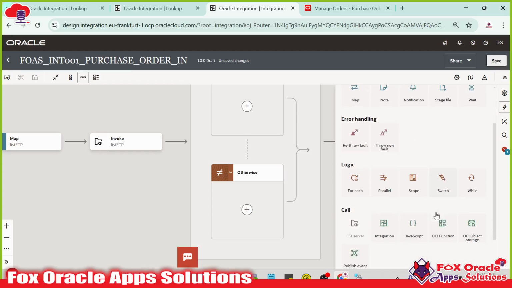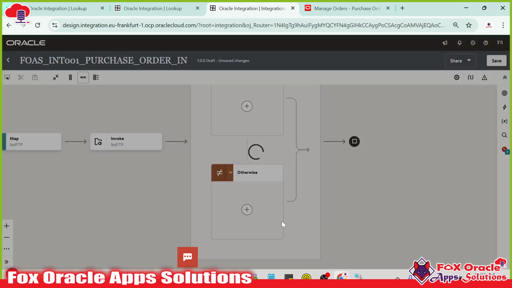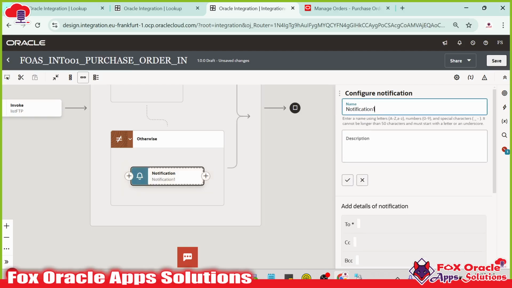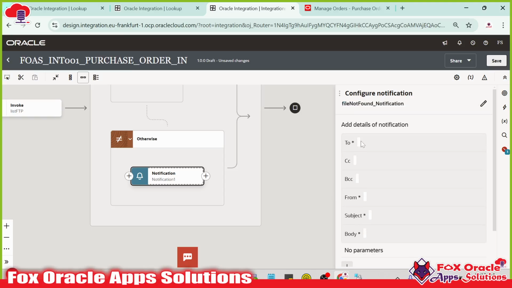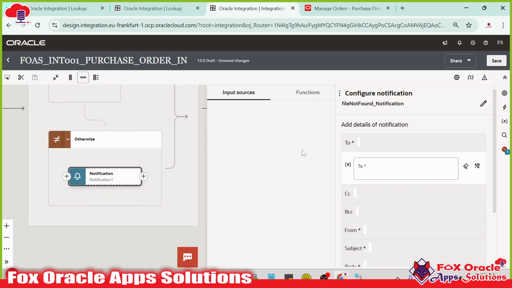And where are the notifications? Let me find. This is the notification. So in that case, I just want to add the notification as file not found. So let me give the endpoint name as file not found notification. And what will be the to email? The to email and the from email, both we added in the variable, right, from the lookup. So for to email, we have one variable named to email, where we will map this one.